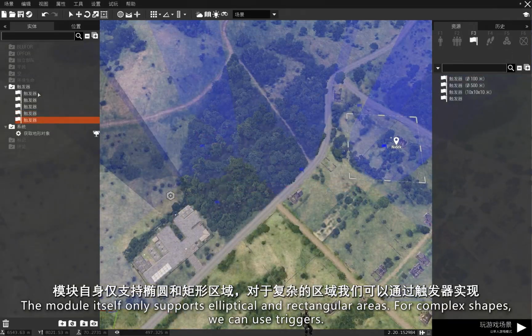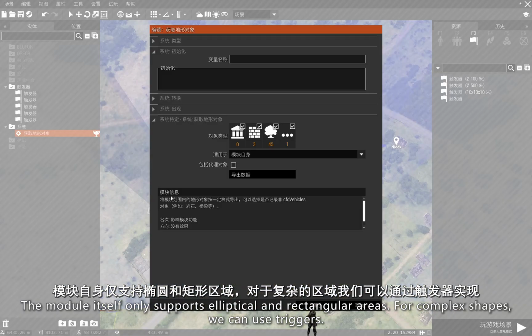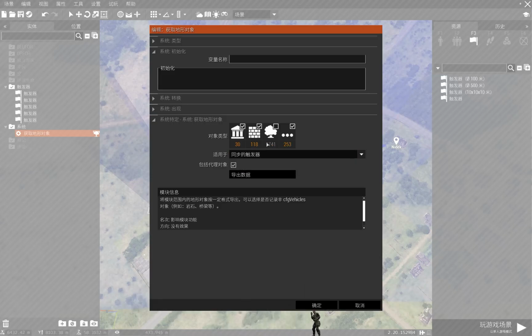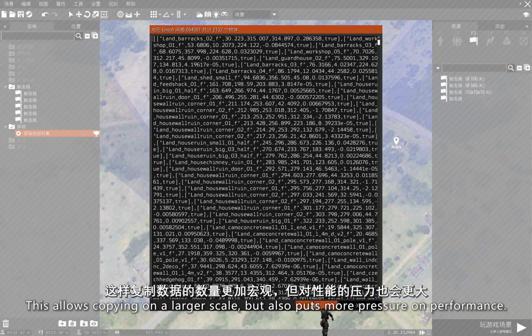The module itself only supports elliptical and rectangular areas. For complex shapes, we can use triggers, synchronize multiple triggers with the module, then switch the sync type to synchronize trigger. This allows copying on a larger scale, but also puts more pressure on performance.